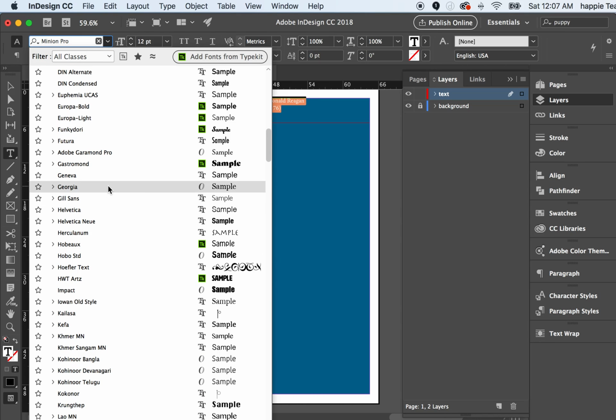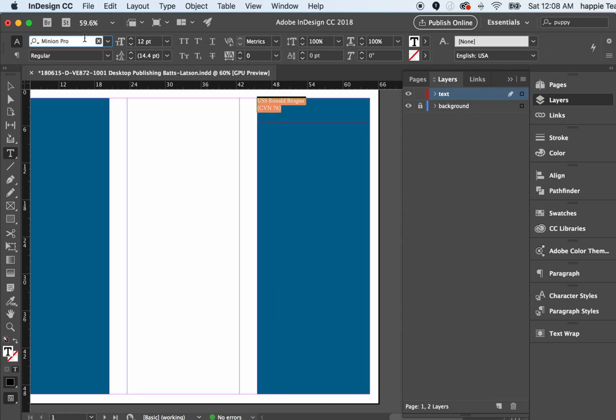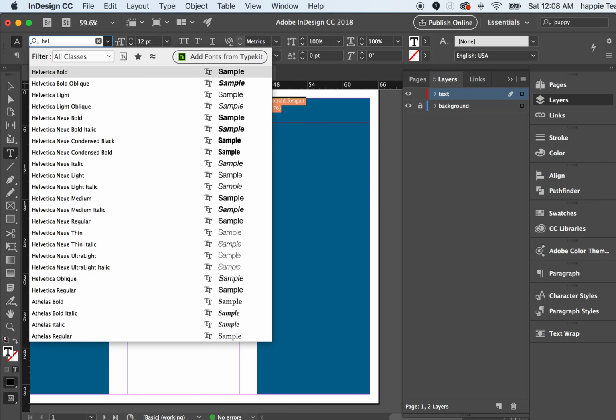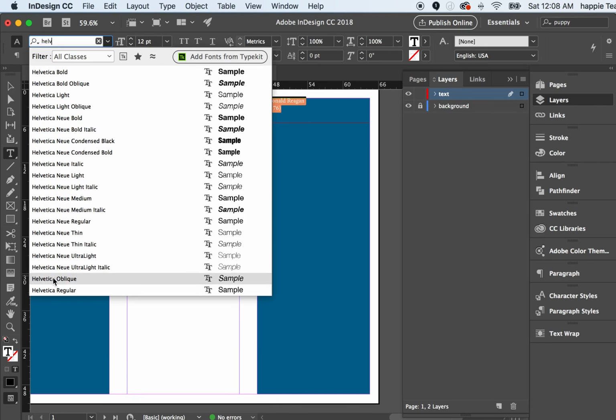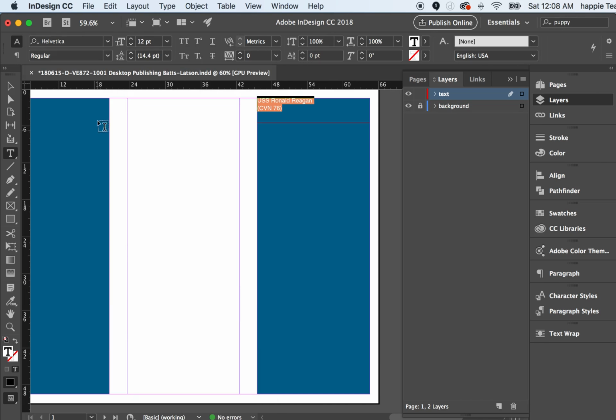I don't see Franklin Gothic. You know what? Let me look at that font. I'm going to use a sans serif, just for now. Let me go ahead, and the style is regular. We want the size to be 21 points. So over here, where the font size is, let's go ahead and make that 21 points.